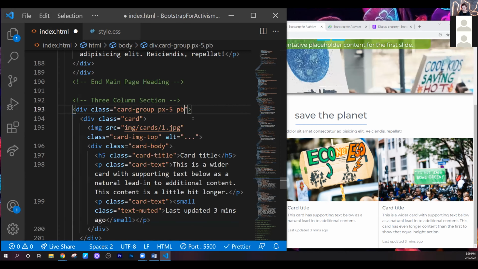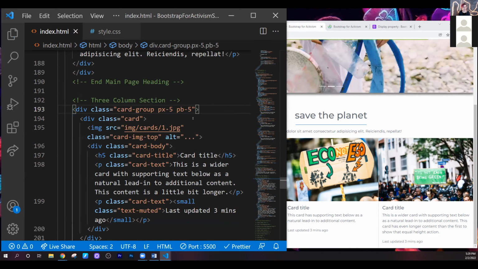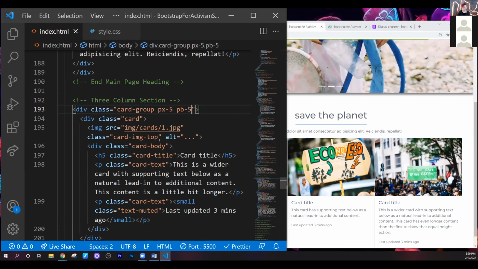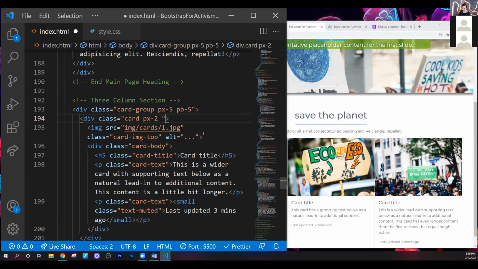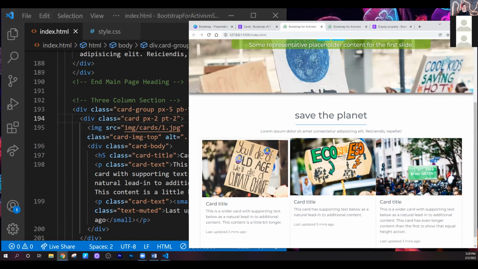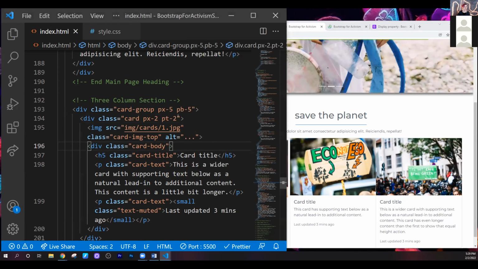and PB-5 and save that. So it's given padding to the sides of it. So that's where we're getting padding on the sides there. Then we're going to go for each individual card. We are going to give it a little bit more padding as well. So we're going to say PX-2 and padding top dash, let's see here, 2. So when we save that, as you can see, it's changed on the first card, but not on the other 2 cards because you are editing them each individually.